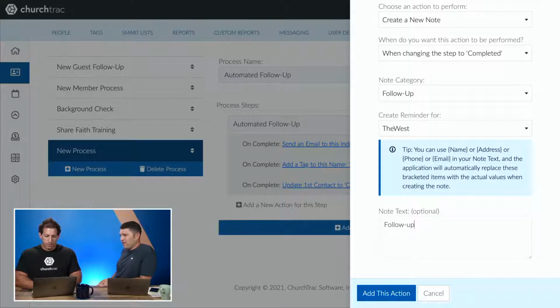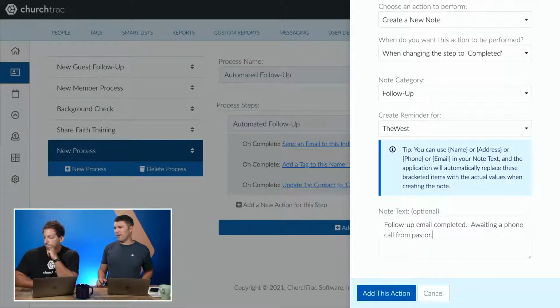Actually, in this case, you don't even need to, because it's going to be on the note on the person. Follow-up email completed, right? Yeah, something like completed. That's perfect, John. That way I can look at the notes on this person's profile and know, okay, the next step for me as a pastor is to reach out to them. All right, add that action.